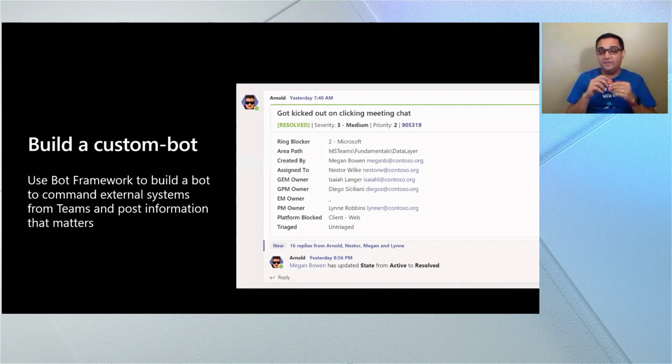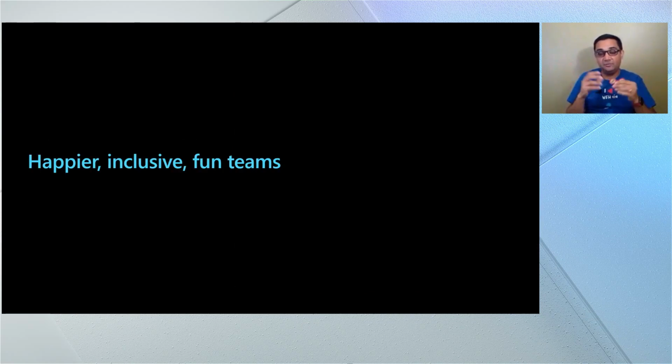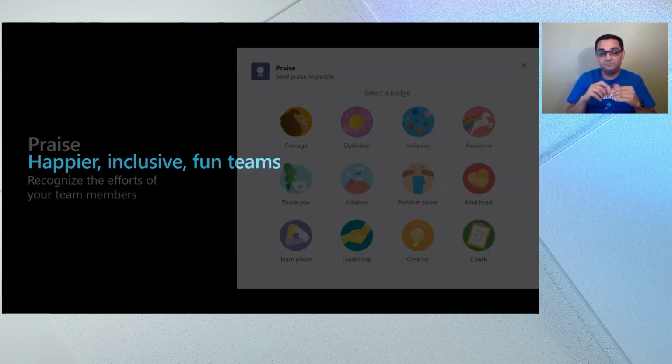So now let's get into how you really have a cultural transformation inside Teams where people are working together and they're having fun. And when that happens, and from your own experience, you would have seen that's when great things happen. And I'll give you some examples of apps you can use to do that.